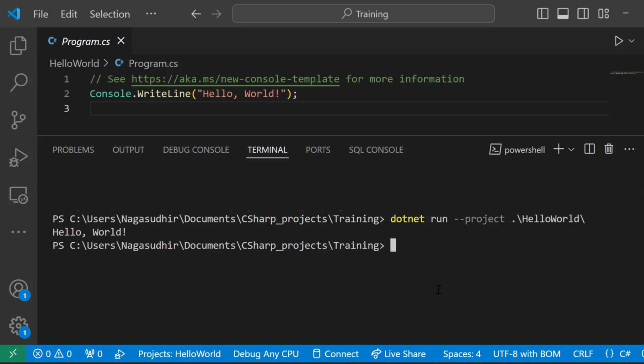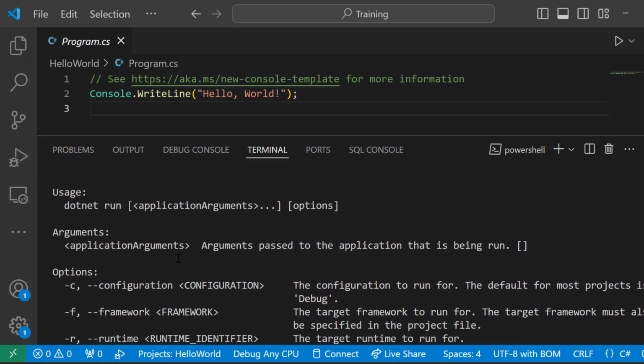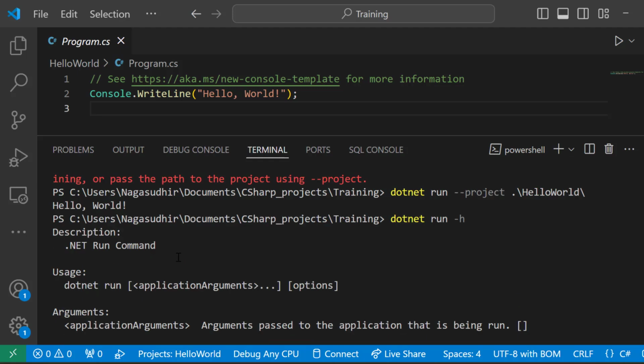By the way, .NET CLI has very convenient help commands. Just write any command you want to run and ask for help. For example, you can write dotnet run, and if you want to know more about this command, just type -h, and you'll get the whole command line documentation right in the command line.